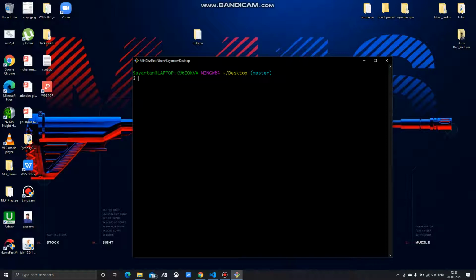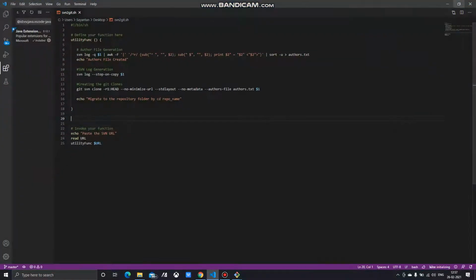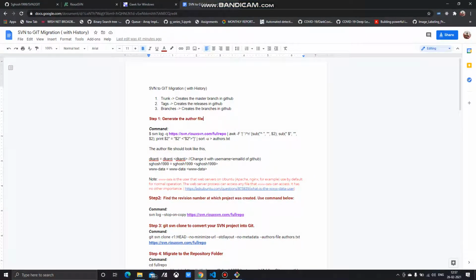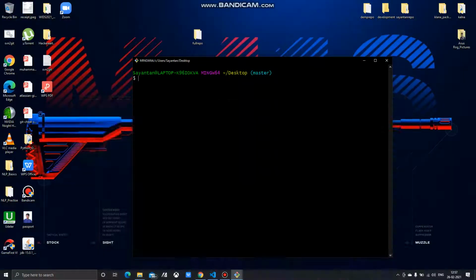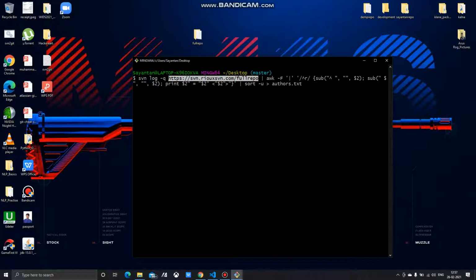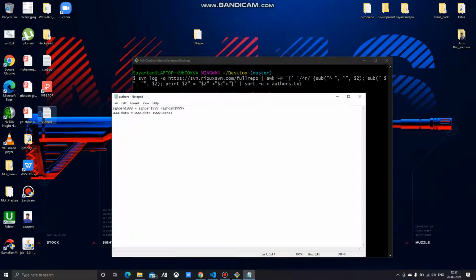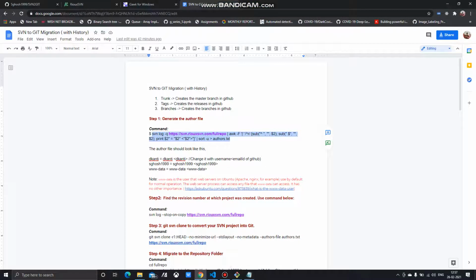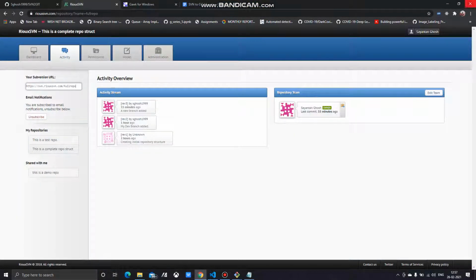Now the first command, we'll just write that, creating the author file. Just paste it. Here, this is my repository URL, the SVN repository URL, and this will create the author file at my desktop location. As you can see, an author file has been generated. If we open this, you can see my name, because I am the only holder of the current repository, as you can see, Shantan Ghosh.